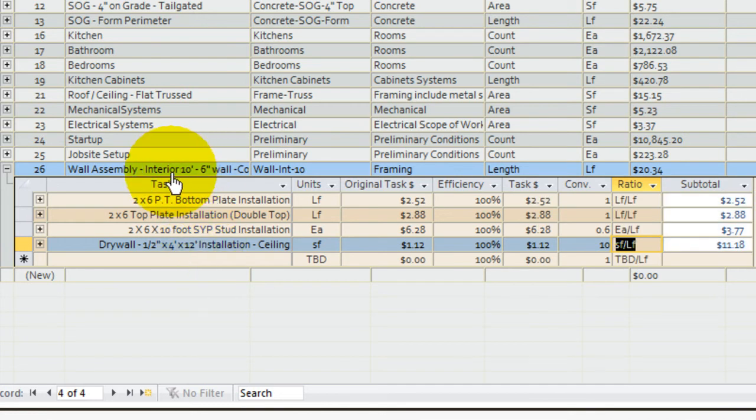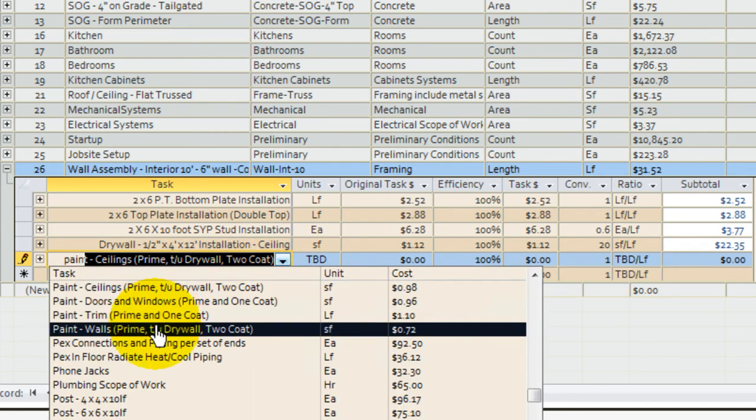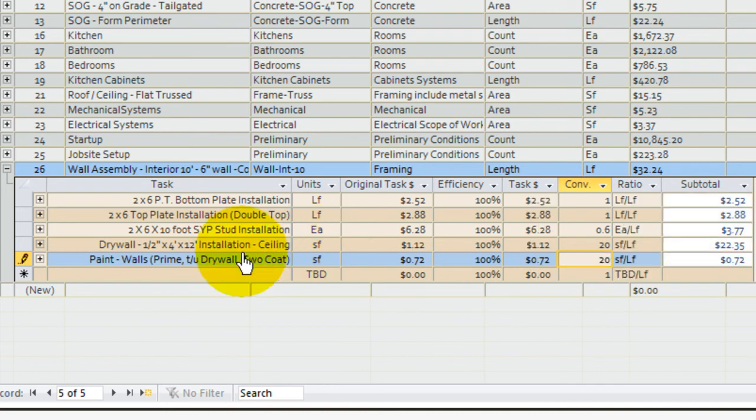If it's an interior, you'll have it on both sides. So it's not actually 10. You're going to have it on one side at 10 and the other side at 10. So it's actually 20 per running foot. Okay, and quickly I'm just going to throw some factors in. These may not be 100% accurate, but I'm going to paint the walls. This comes in a square footage as well, so I'm going to have 20 square foot.